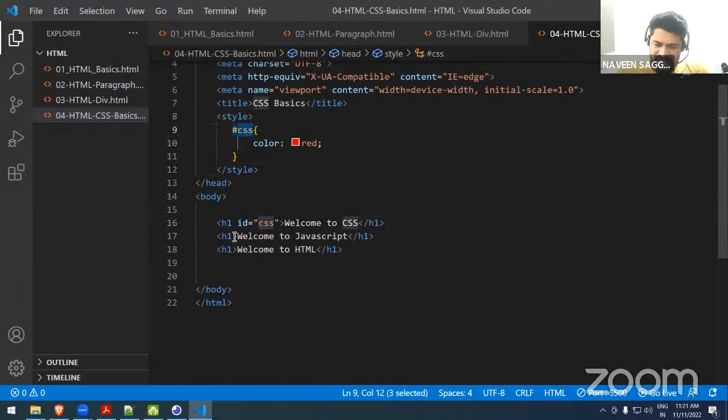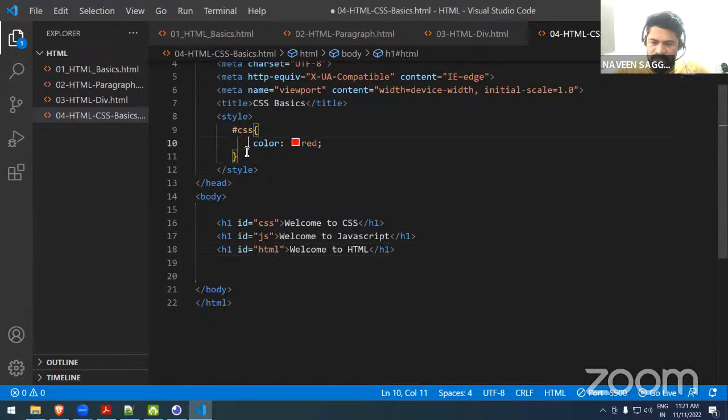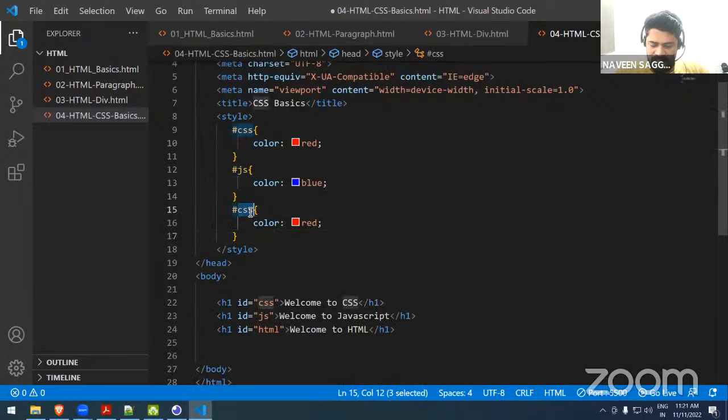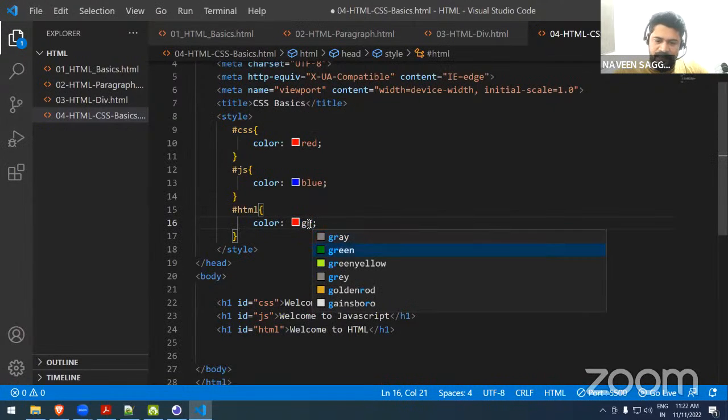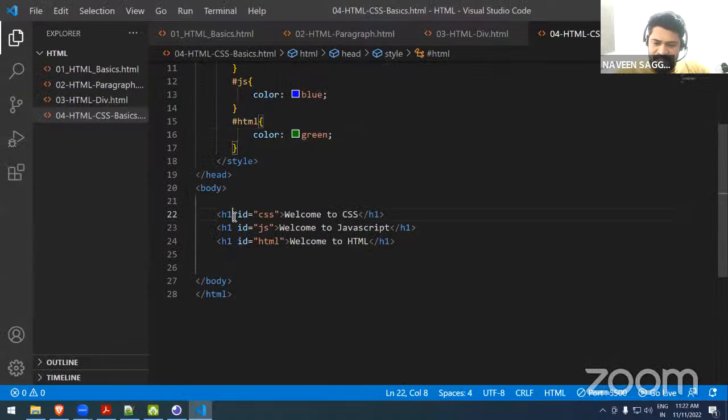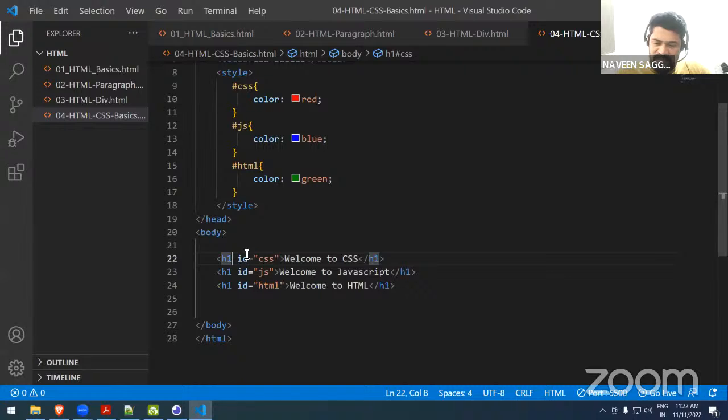Sir, what about my JavaScript? You give one more id, js, and one more id, html. Then do the same: hash js with color blue, and hash html with color green. So all have individual colors. Even though they are h1 tags, we apply different styles because of the id.